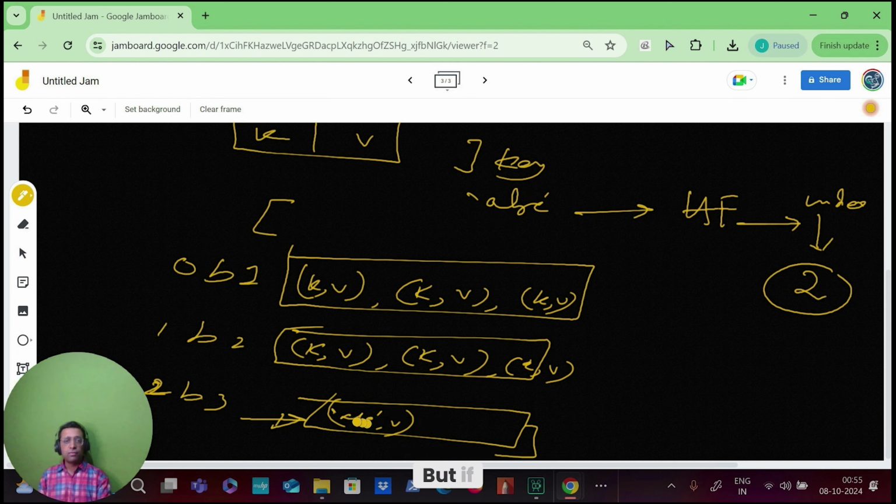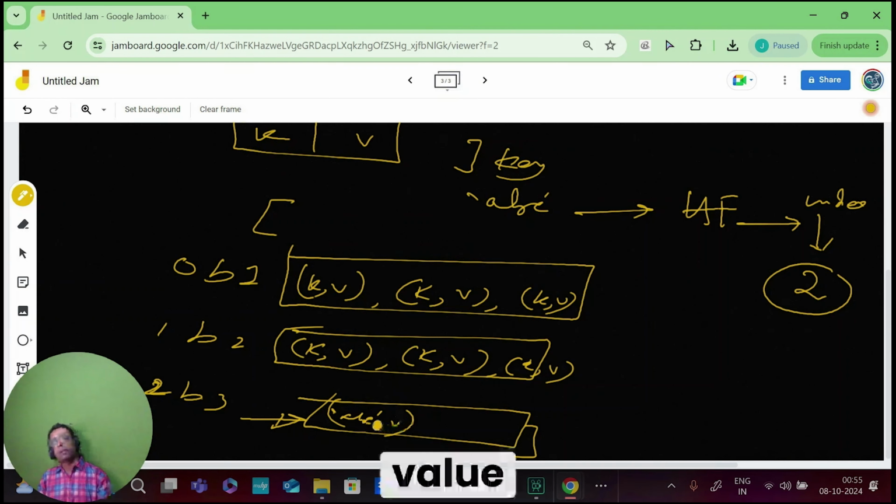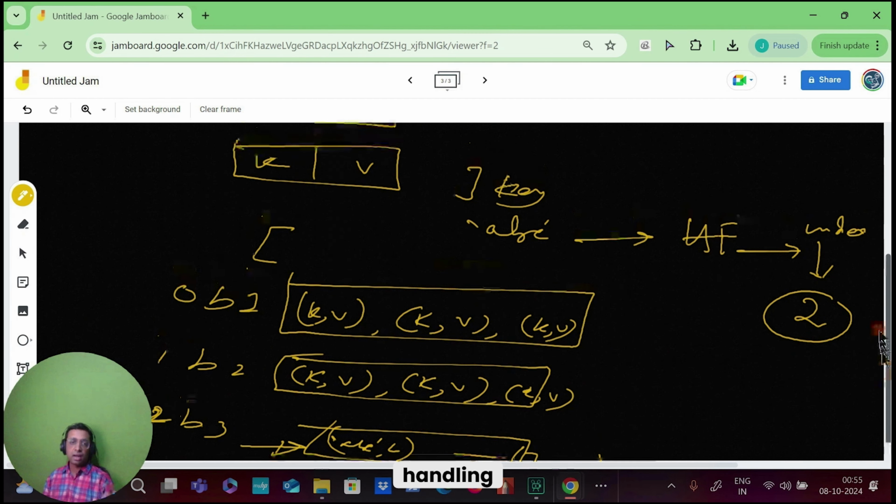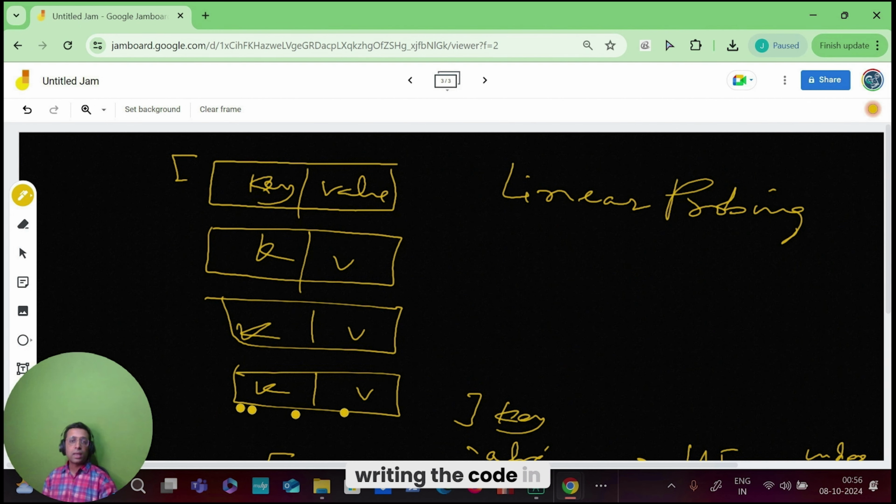Okay, but if this particular key with some value is already in that bucket, then it cannot create a duplicate key value pair. That is not allowed. So what it will do is update the value with the latest value. But if this particular key is not there, then it will be added at the end. So this is a more advanced way of handling collision rather than writing the code in linear probing.